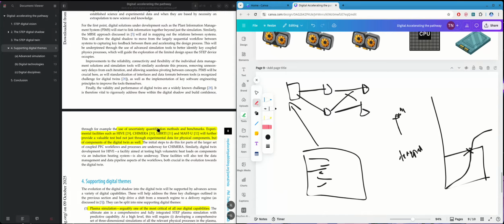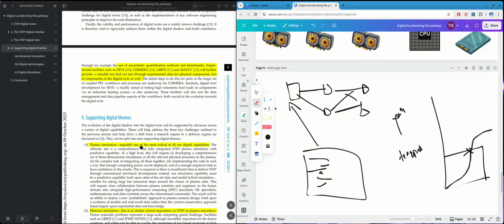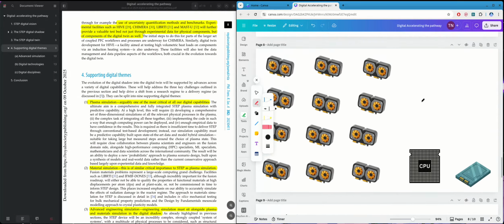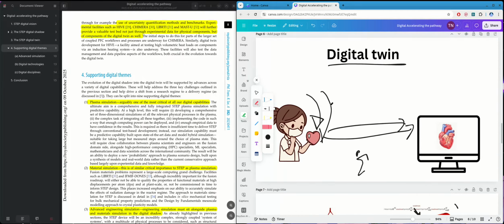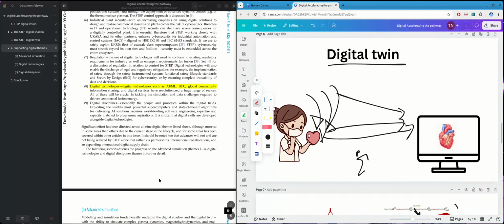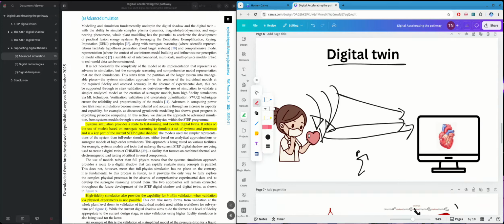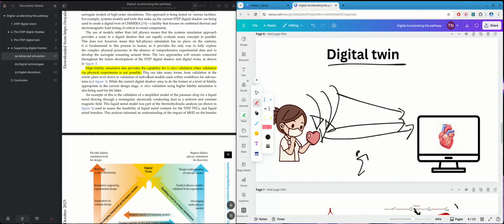Here are some more tools to explain. Again, it's plasma simulation, material simulation. It really is just the same process. Take a physical phenomenon in the world, try and map it to code. And the advanced simulations, again, I'll explain how it gets. High fidelity simulations also provide the capability for in silico validation.